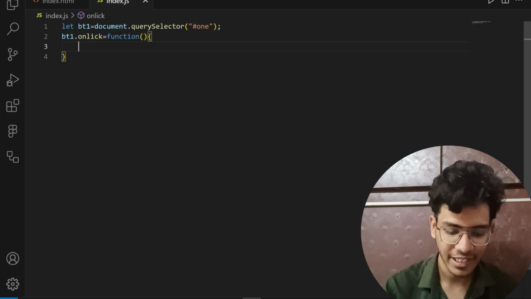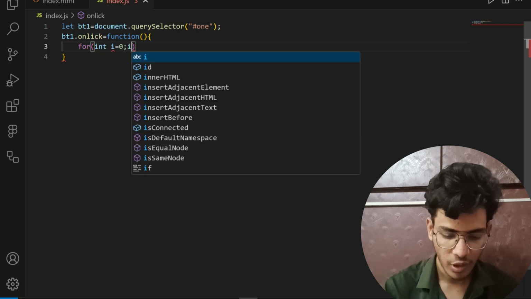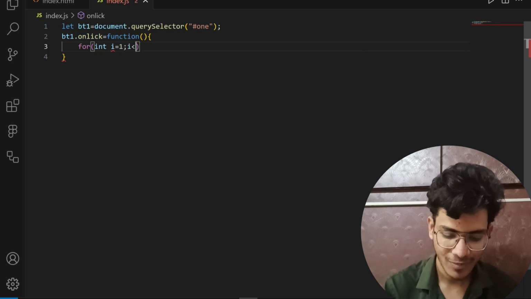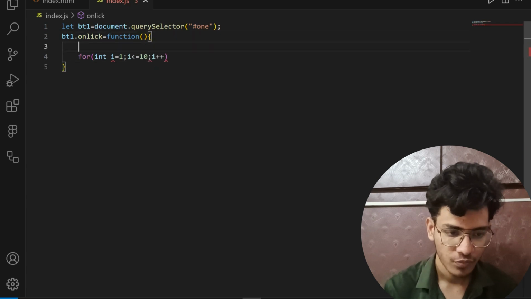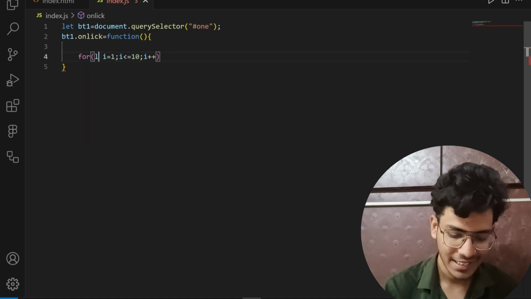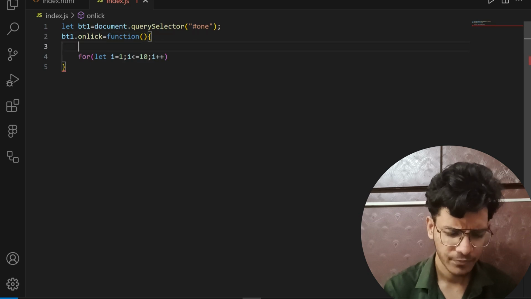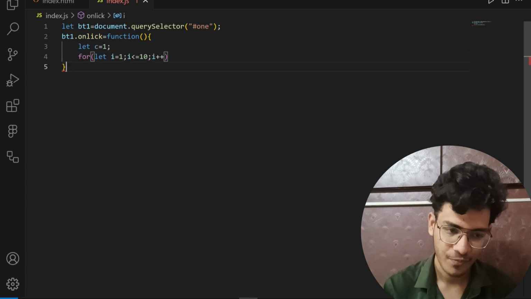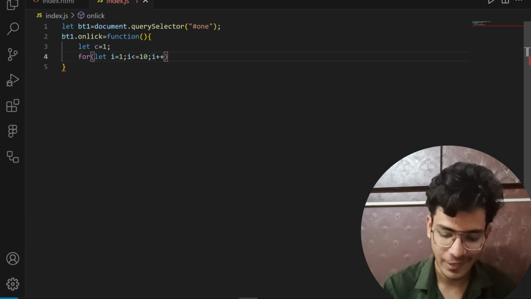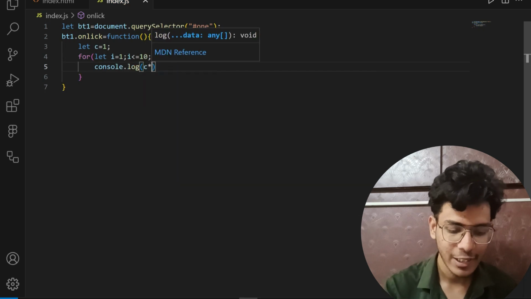Now inside the function I will print my table. For let i is equals to 1, and i should be less than or equals to 10, and i plus plus. This is one table, right? So let c is equals to 1. Now inside the loop I will print console dot log c into i.